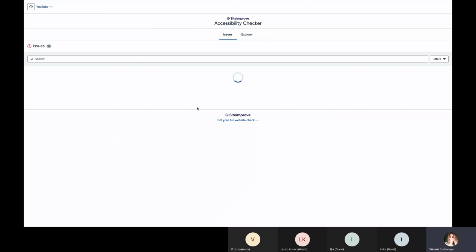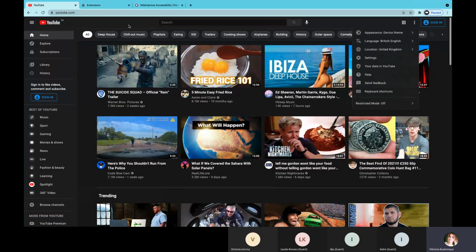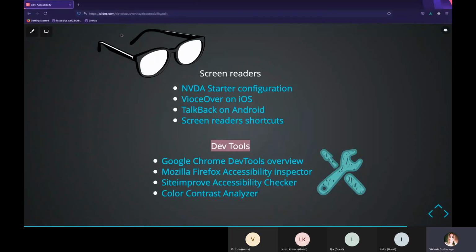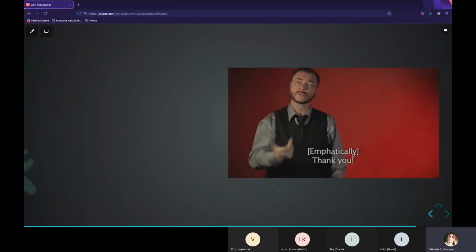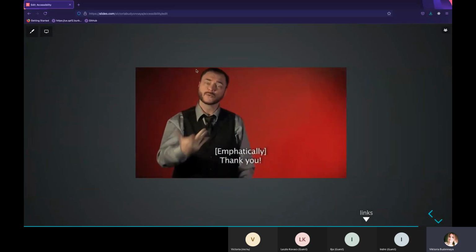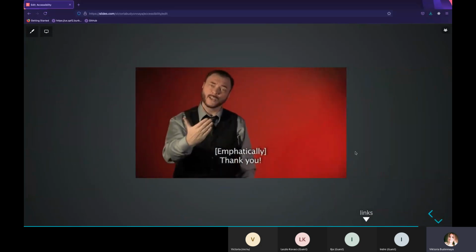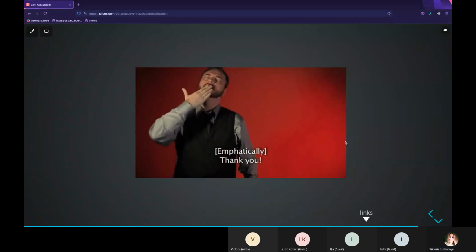Again, it's doing the same thing. It analyzes your page, going through all A1, A2, A3 rules and shows you the errors and how they can be fixed. Simple as that. So going back to our presentation, that's it from the theoretical part.